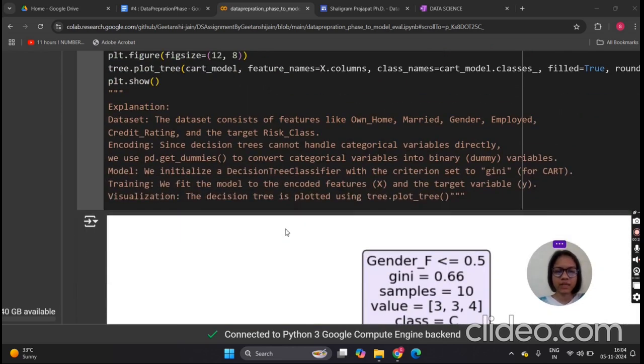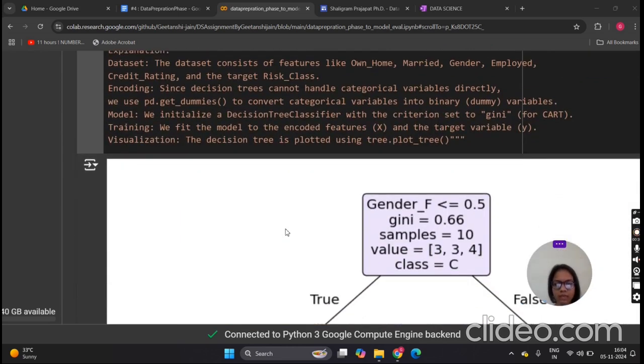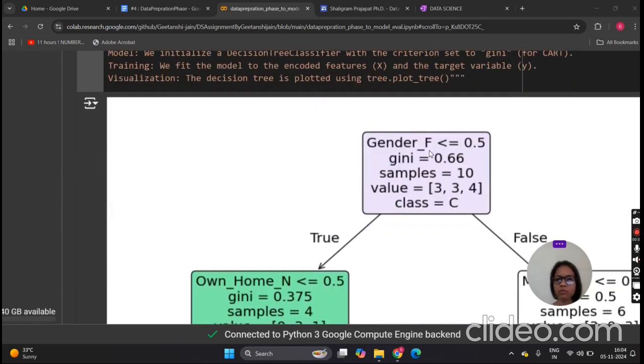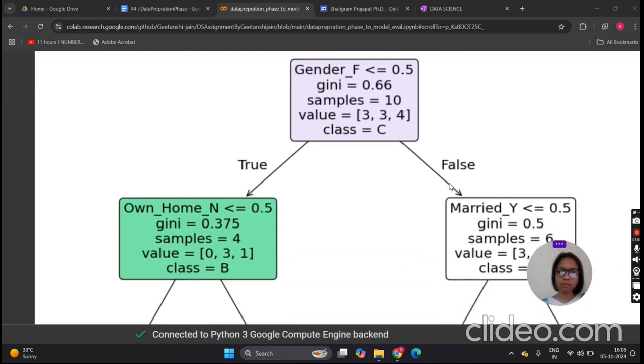With the example I explained, the first root node is our gender, because its Gini is 0.6, samples 10, value is equal to 3, 3, 4, class C. In this column, if we see the gender for female here, if the gender is female, we directly predict class C for loan approval here. So it is the importance of the classification and regression tree. There we calculate such type of predictions.